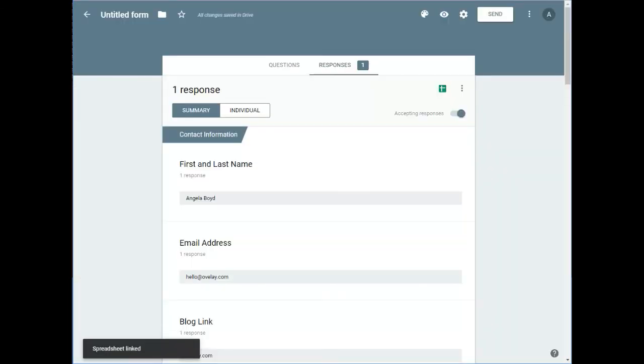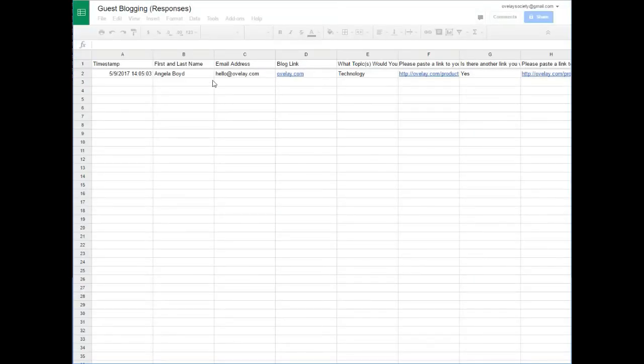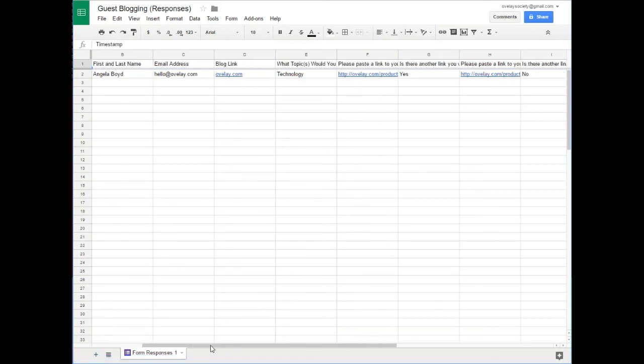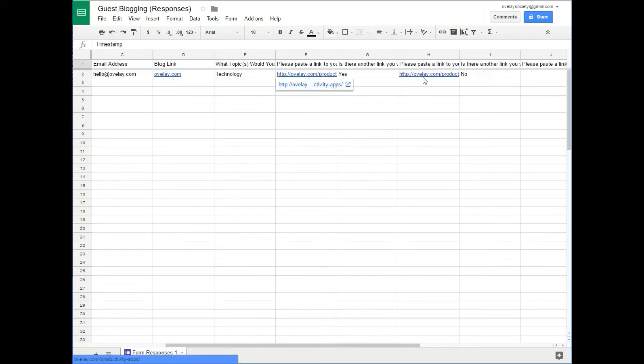And so every time somebody responds to this form, you will have the responses here, and you will also have them in your Google Docs spreadsheet. And the great thing about this is, especially for the form that I made, since I had links in it, the links are already here, and you will easily be able to follow the links that anybody shares with you.